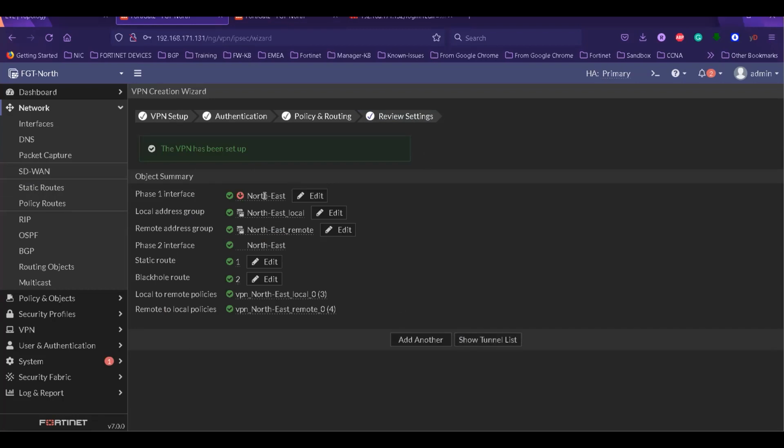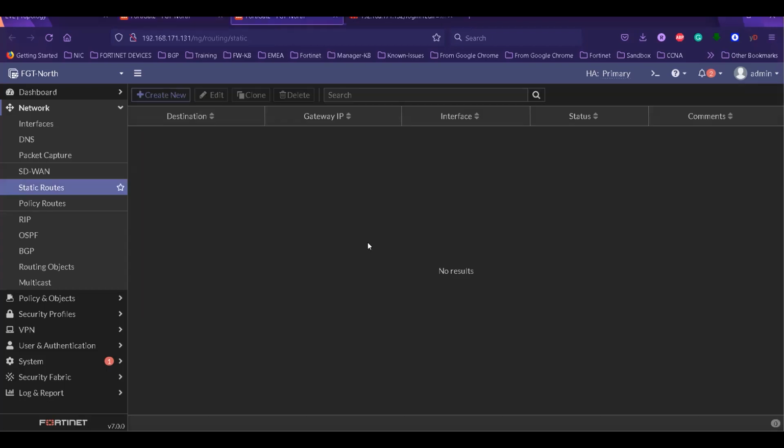All green. Now see, the phase one interface is down. This is absolutely fine because it will only come up when the traffic is going through it. By default, it will be down. So all of them are green. Now let me show you. Nothing over here in the static routes, network interface, static routes, nothing at all.